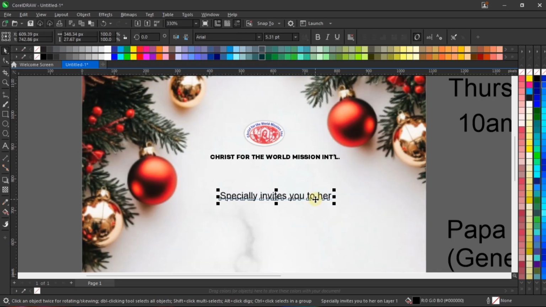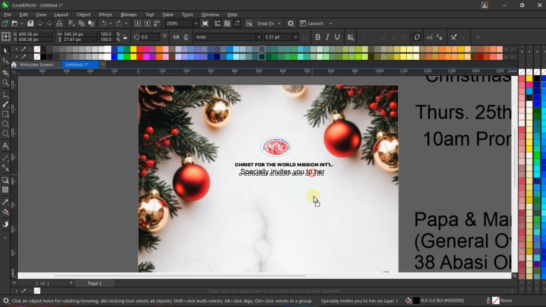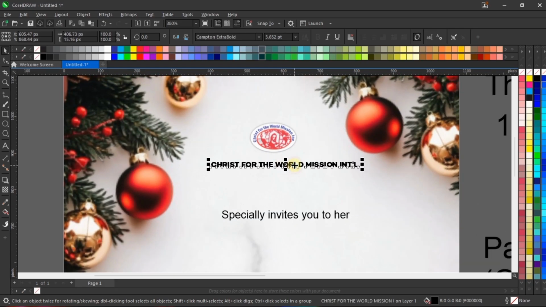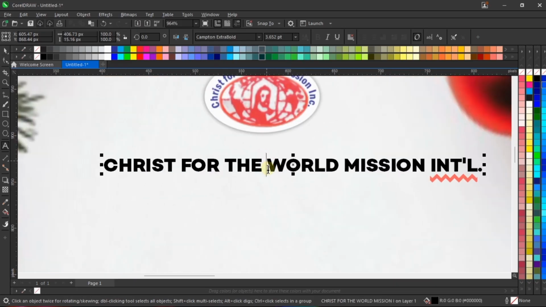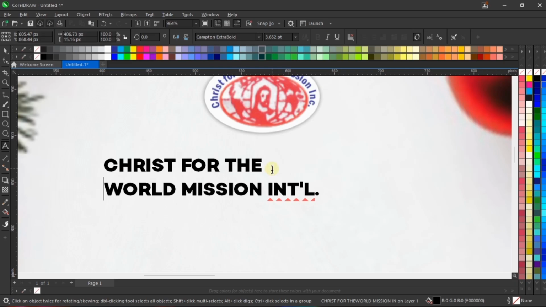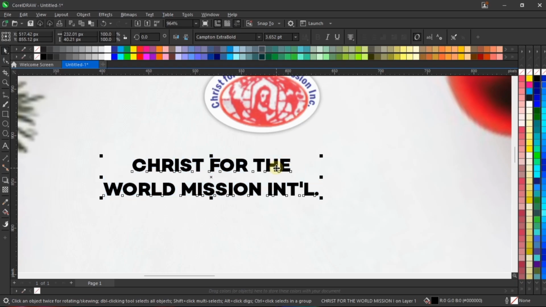See what I'll do. I'll be breaking this church name. I want to break it into two. So let me break from the word. Place your mouse, double click on this word to activate your text tool. I can now break it. That is, press the Enter key, then press Ctrl A and Ctrl E to centralize it.